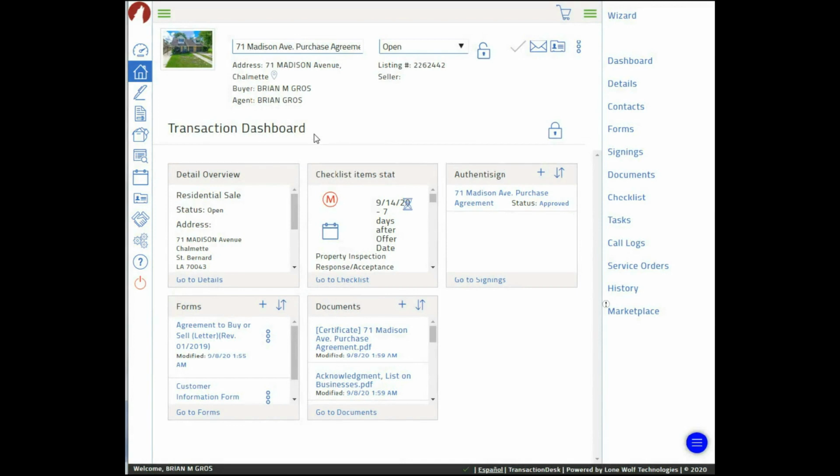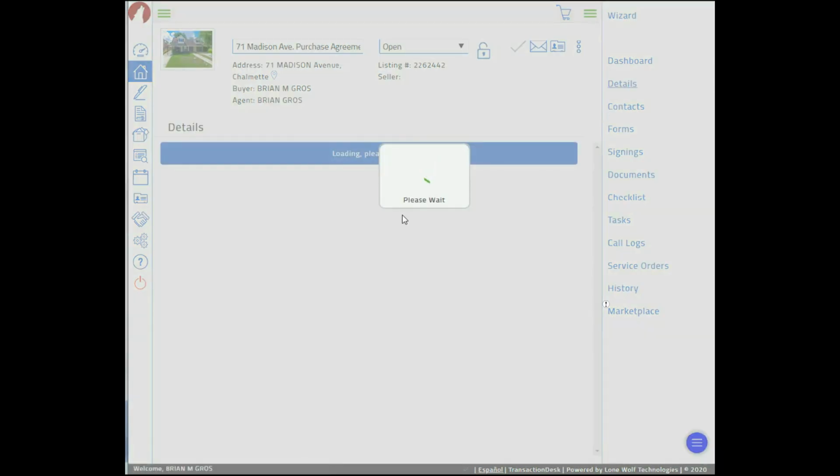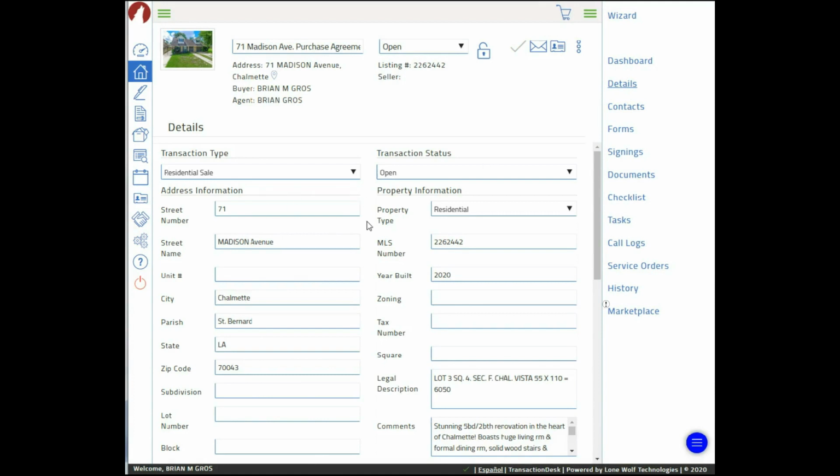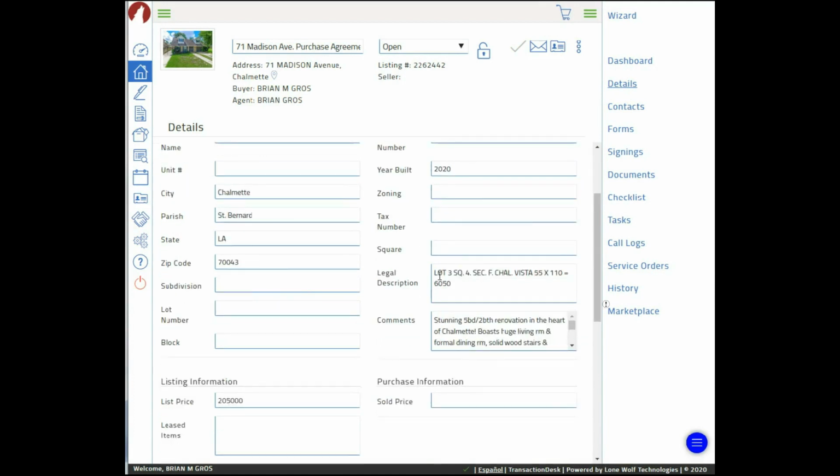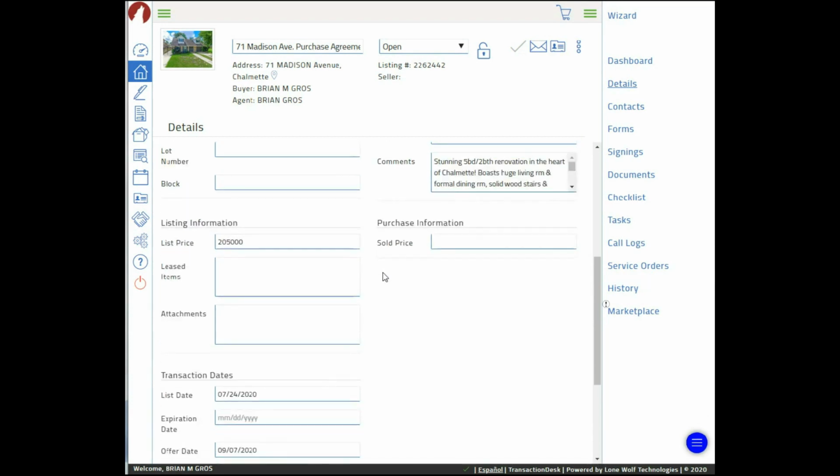All right, so here's going to be your dashboard for this specific transaction. You have your detail overview, and over here to the right is details, and that's where you can change your different information, as we explained in the last video. I'm just going to click on that and brief y'all again. If you need to change any information, such as adding the legal description, here's the place to do it. Chances are you already did this because you created the transaction and followed the steps, which is 5 steps.